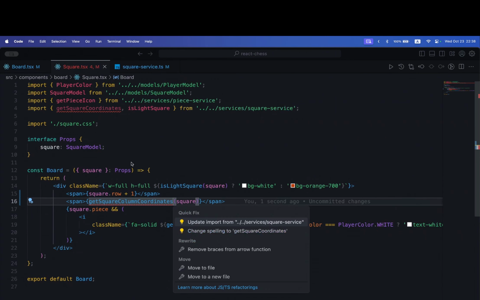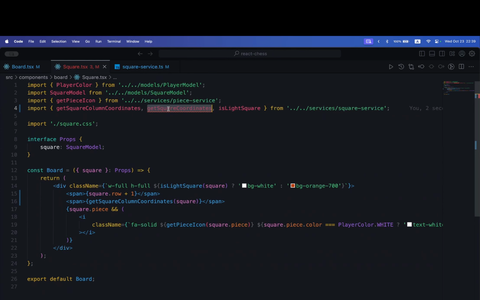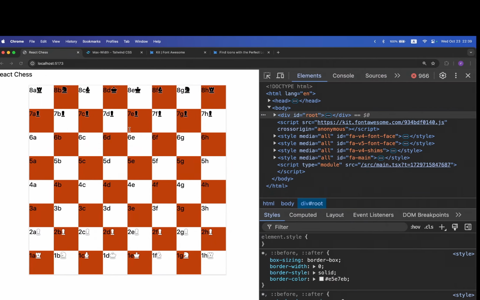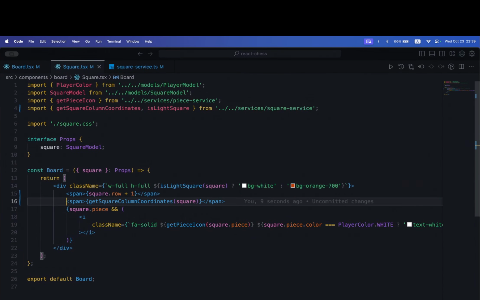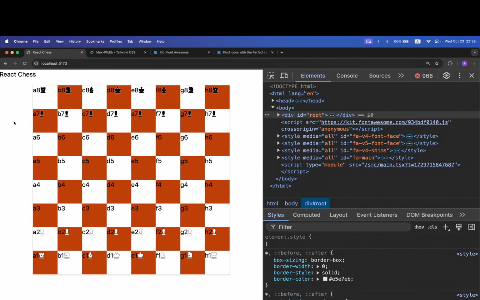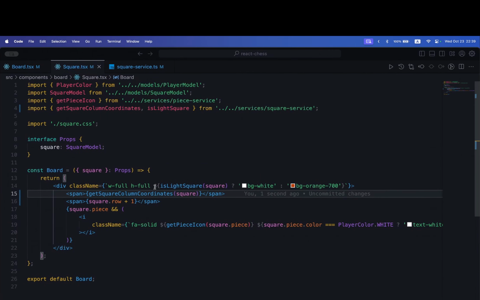That will be our square column coordinates. Let's update the import, remove this, it doesn't exist anymore. And we have now then the 8a here. Now it's inverted because of course we put it, let's put the column before. Now, okay, A1 to 8, A8, H8, H1, okay, everything like before, but now it is split in two.